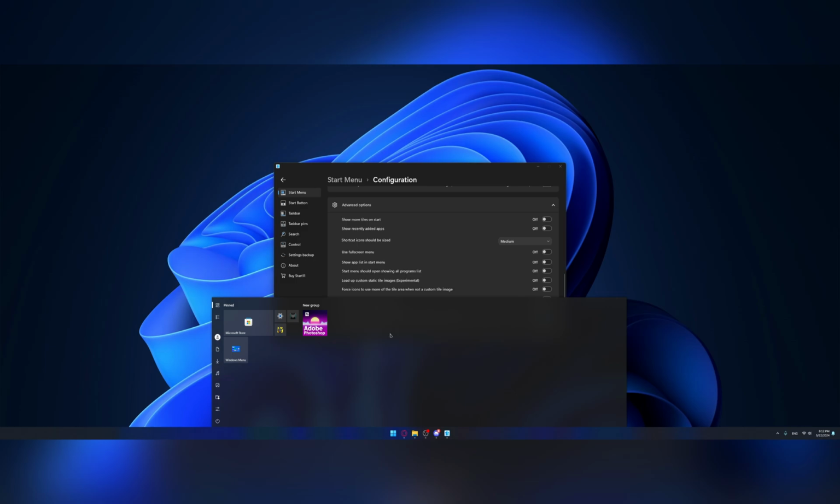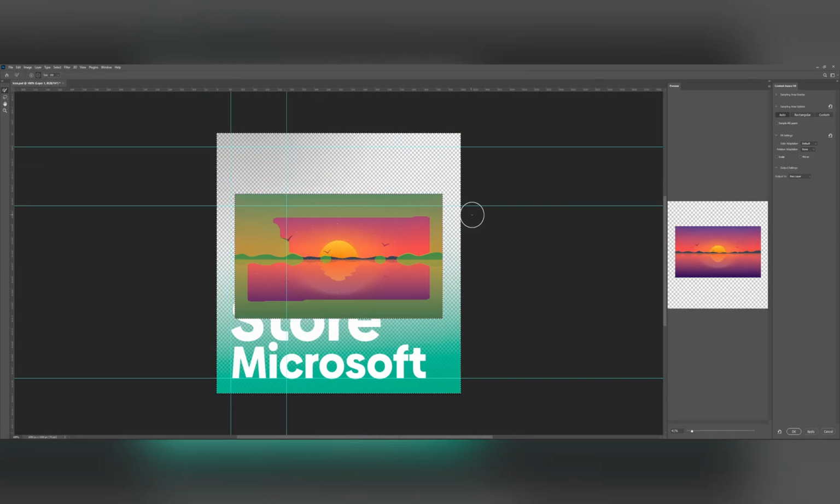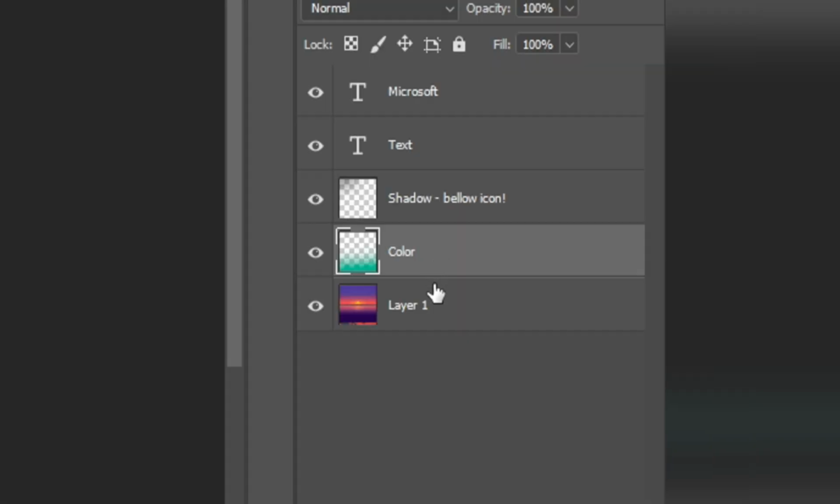Open the PSD file either in Photoshop or Photopea. The thing you want to do first is change the text. I'll be making an icon for Microsoft Store. Find a background you want to use, then change the color of this by clicking Ctrl+U.